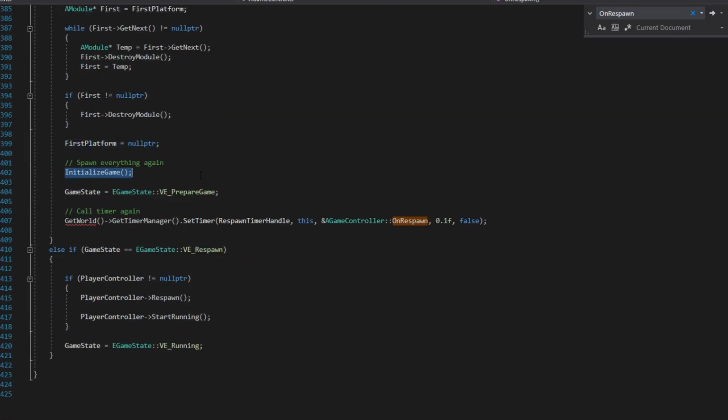And this is it, first platform. Then I call again this initialize game, so I will respawn again all of the platforms with the logic and all of that. And I set the game to prepare again. Finally, I call on respawn and the whole game loop will start again. And that's the whole logic for the game loop, the widget blueprint, and that's it for this video. Let's go to the game and play one more time.